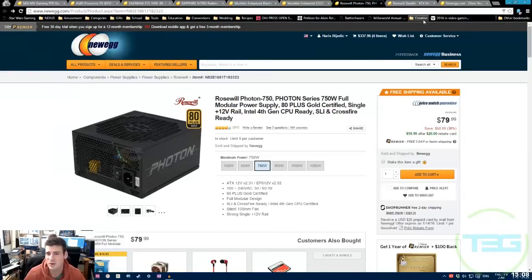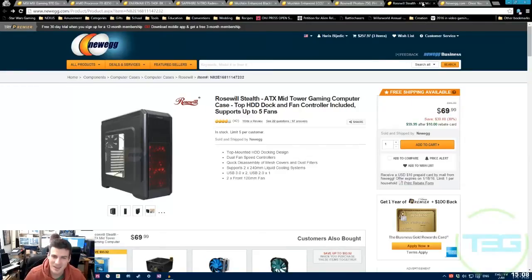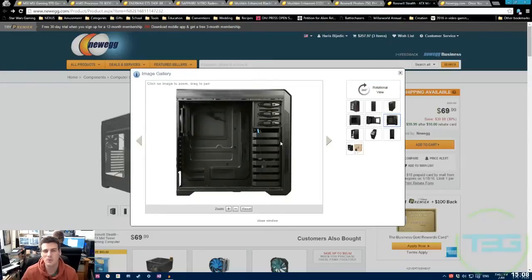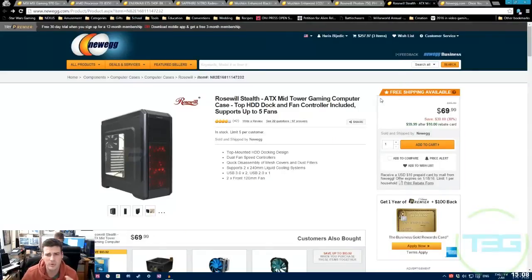And, of course, the case we're going to go with? Stealth. Yes, absolutely. The Rosewill Stealth. Mid-tower gaming case. It's got plenty of room to fit in that cooler, to fit everything that you need. Especially if you're like me and you like to have 1,000 hard drives in your case, this has the room to do it. We did not include an optical drive with this because a lot of people don't care for an optical drive. There's plenty of other ways to install the OS without an optical drive. You can always get an external optical drive.